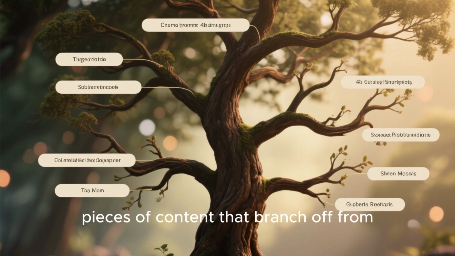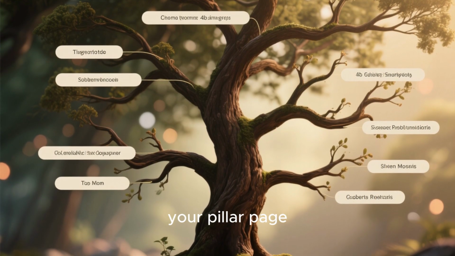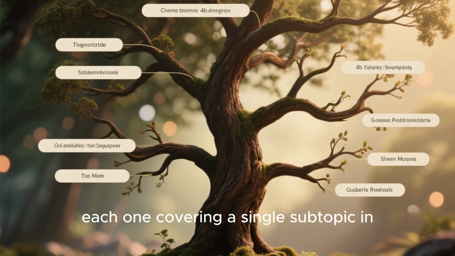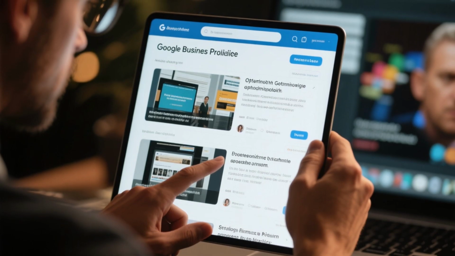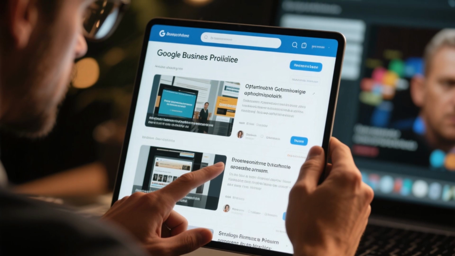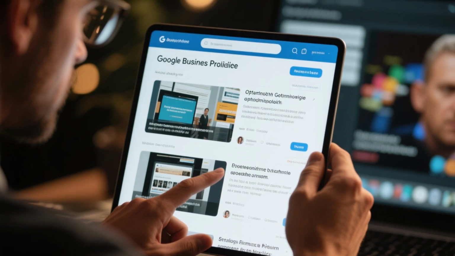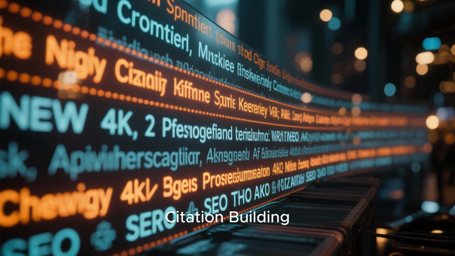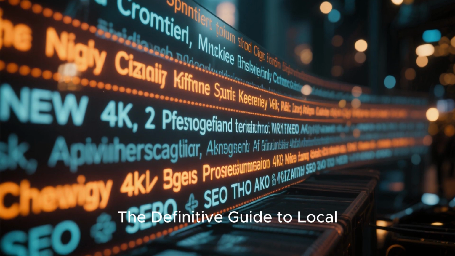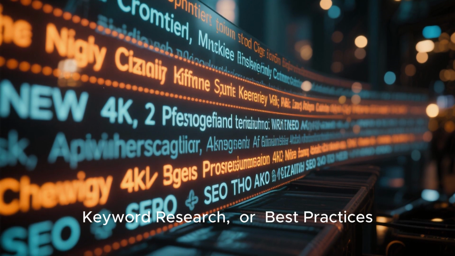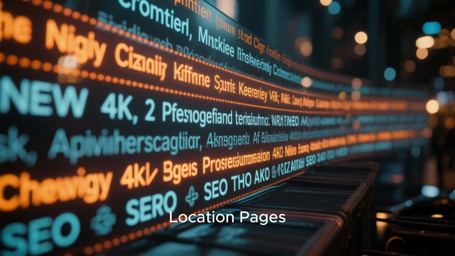These are the individual pieces of content that branch off from your pillar page, each one covering a single subtopic in extreme depth. A beginner's guide to local citation building, how online reviews impact your local rankings, the definitive guide to local keyword research, or best practices for creating high-converting location pages.